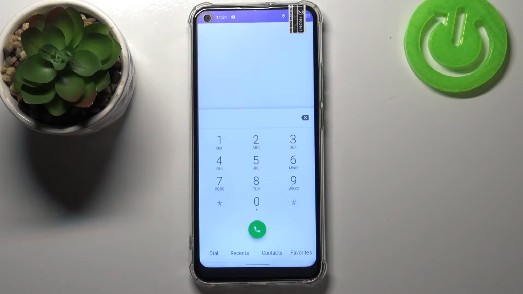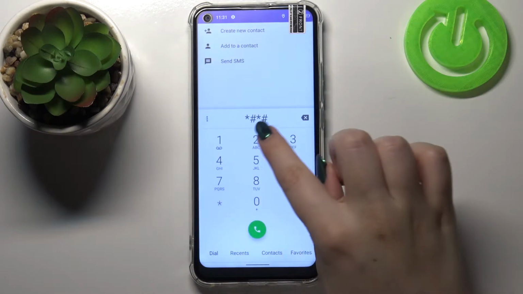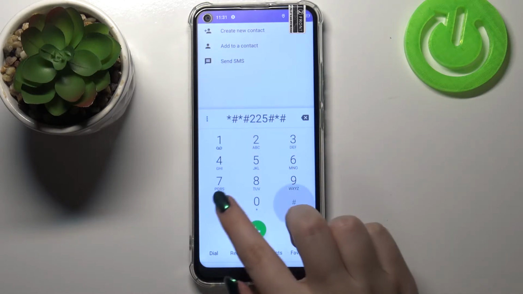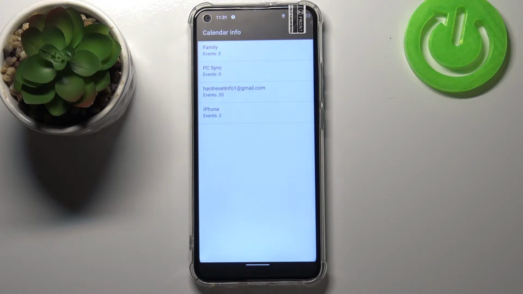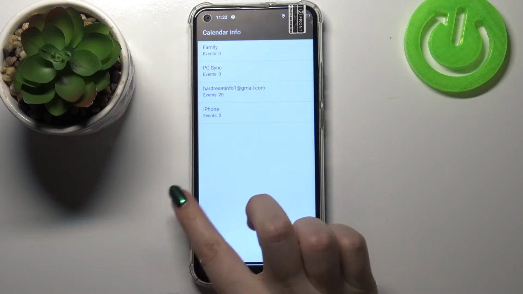Let's tap on OK and let me show you another code which will open the calendar info. It is *##225#*##. And as you can see, as I said, we are in the calendar info, so here we've got all the events in one place. We can check some family events, some holidays in your country should also appear right here, or events attached to your mail. So this is the best place to check those events because here they are grouped into particular sections.